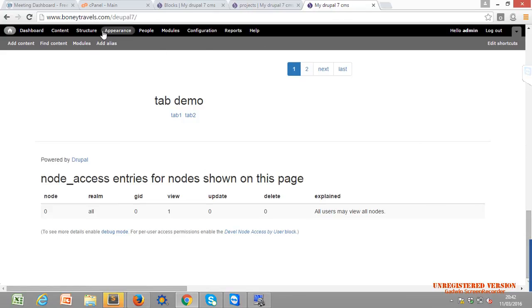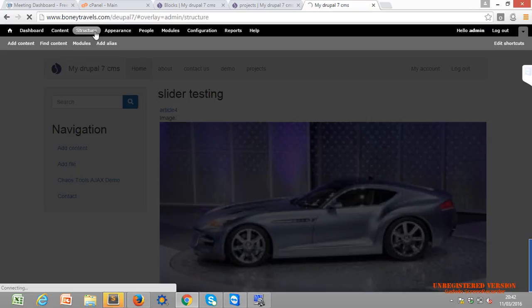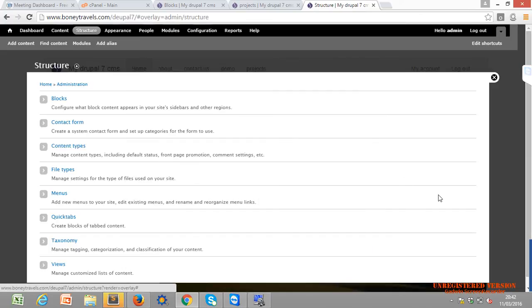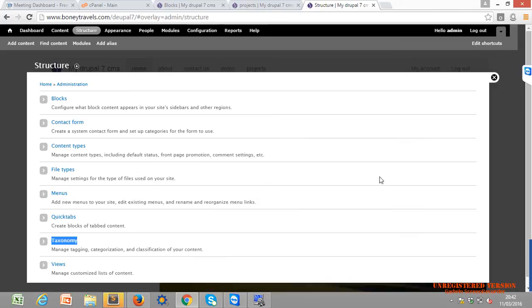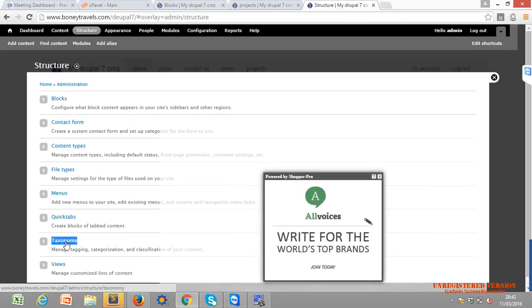Okay, let's go to the next section now. We are going to discuss some basic information about taxonomy. What is taxonomy? How can we use this option in our Drupal website? What is the use of taxonomy in our Drupal site? How can we use this?